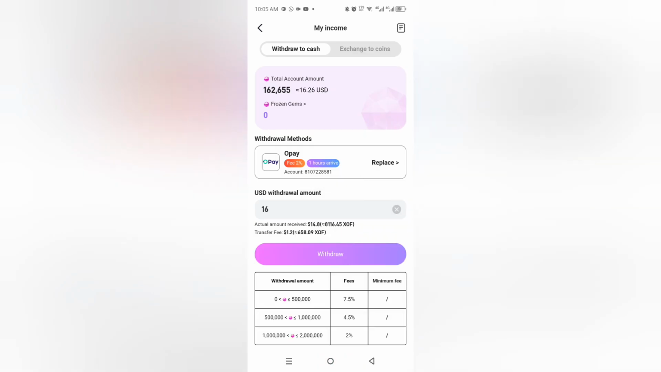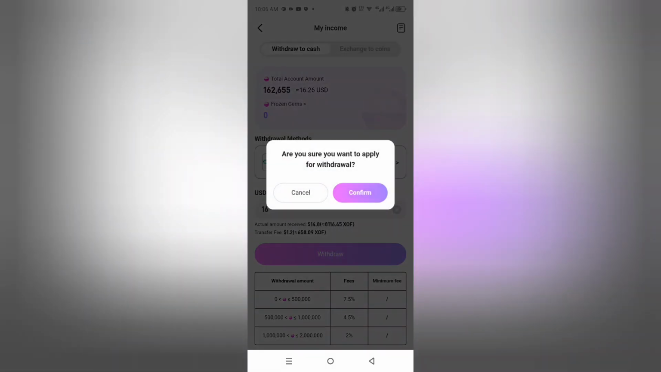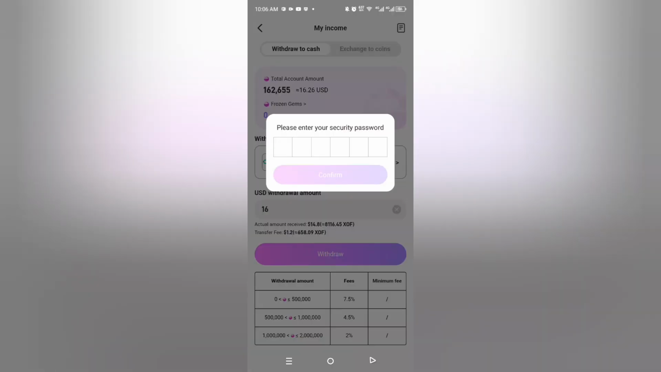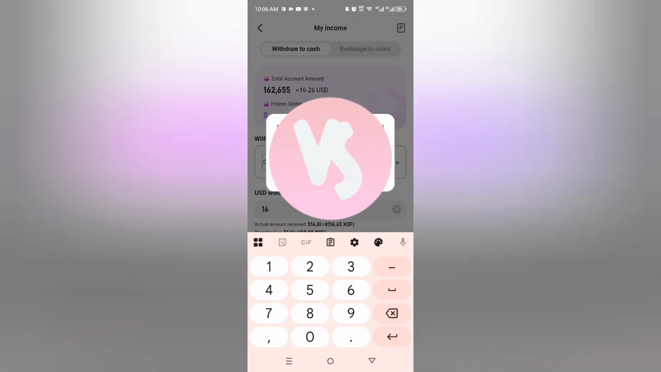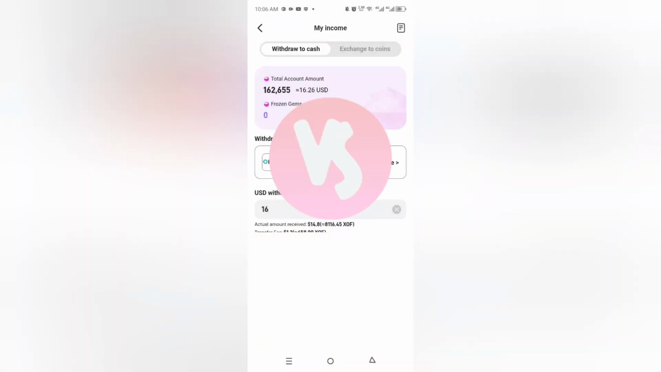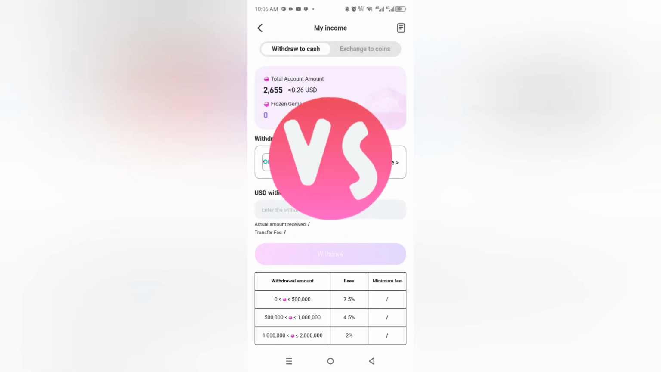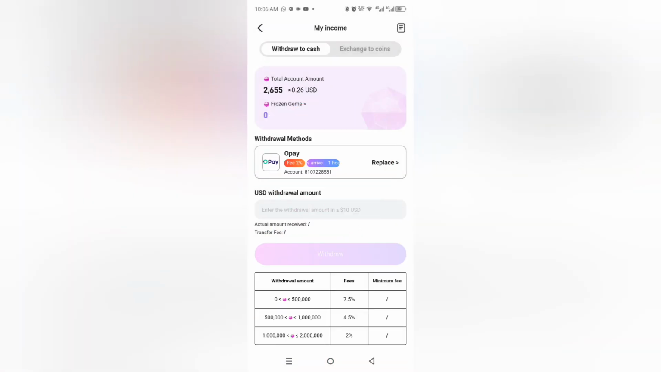Then I will click on withdraw. All right, click on withdraw again. You confirm you wish to apply for withdrawal, you confirm. Then I'll put my security password, which I've done. Then I'll click on withdrawal, applied successful. So I've applied for the withdrawal. The next thing is to wait for them to release the money to my OPay account.